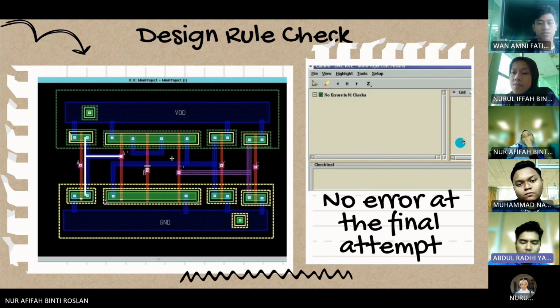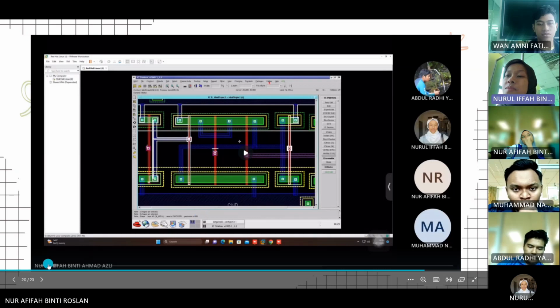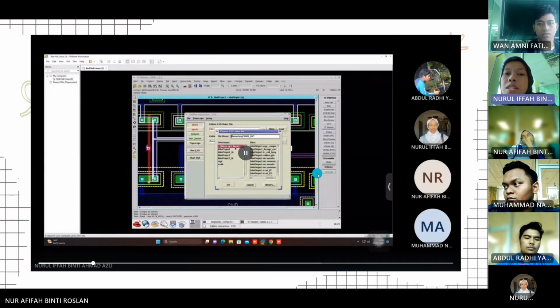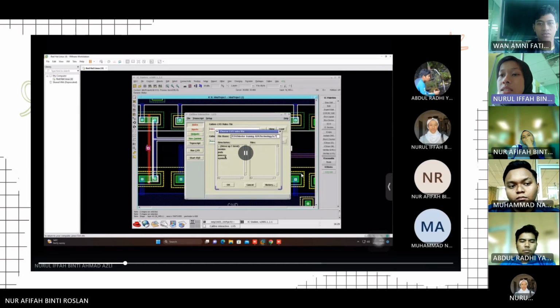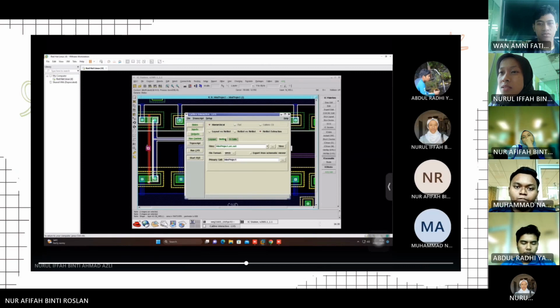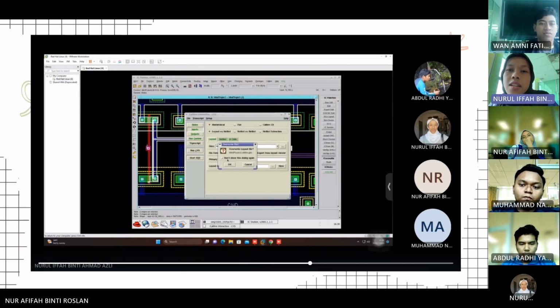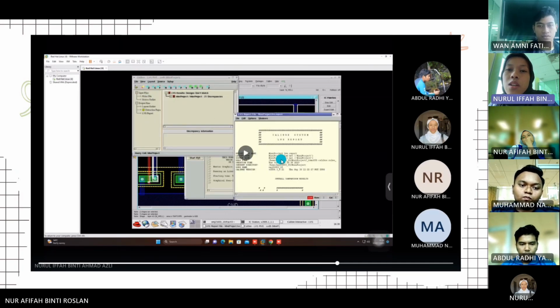Ms. Ifa, I think you can explain about the layout versus schematic, which is LVS. Okay, thank you, Mr. Radi. Okay, first, this is the setup for the layout versus schematic in our project. Okay, unfortunately, we are facing an error on the LVS part, which says that all the ports are unattached in a cell.